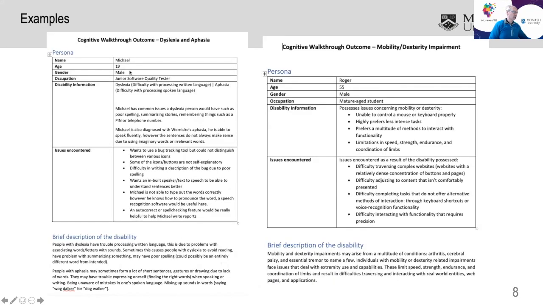Here's a couple of examples of personas and some of the results of cognitive walkthroughs. On the left is Michael, a junior developer, has dyslexia and aphasia, and wants to use a bug tracking tool, but has challenges with icons. Some are not self-explanatory. Writing a description of a bug, so when doing reporting, is challenging. Wants to have some spoken text to help understand sentences better, and so on.